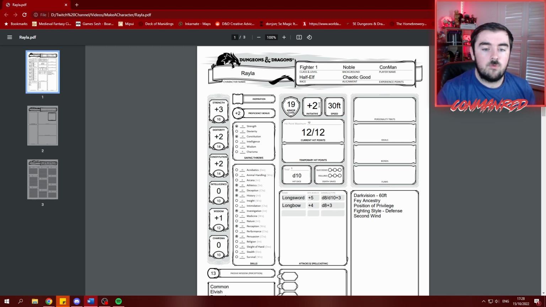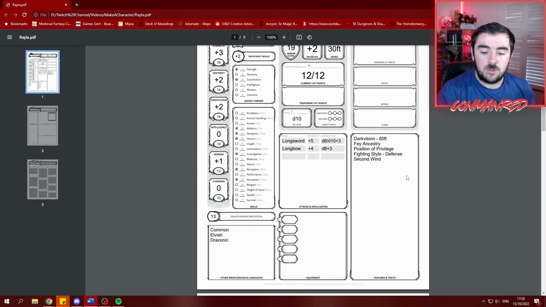I should point out right now that this +2 from initiative comes from your dexterity modifier. So whatever your dexterity modifier is, that is your initiative. Lastly, Second Wind is the other feature we got, and so we've put that in this features and traits box.